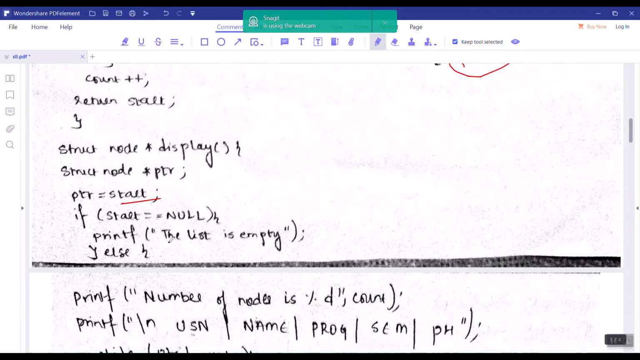So firstly, we'll check if start equals null. That means if start is pointing to null, then the list is empty, and you'll be printing "list is empty". This is a display function, so it will be displaying that the list is empty.